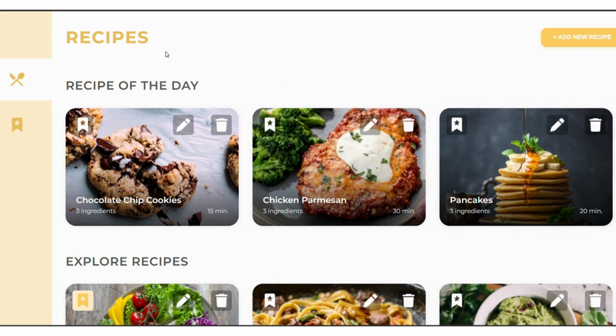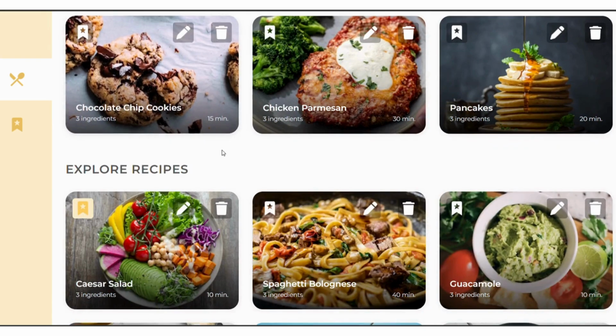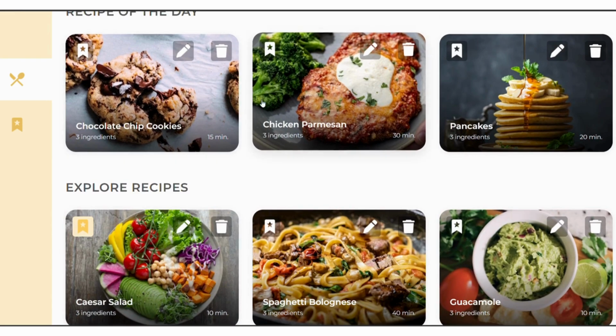This is the header with the name Recipes, and it also has a button called Add New Recipe. This is the home page. It has two sections. One is Recipe of the Day, and another one is Explore Recipes. Each section has a different card.